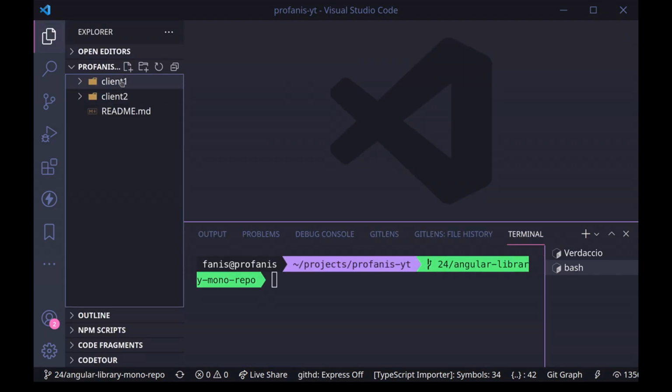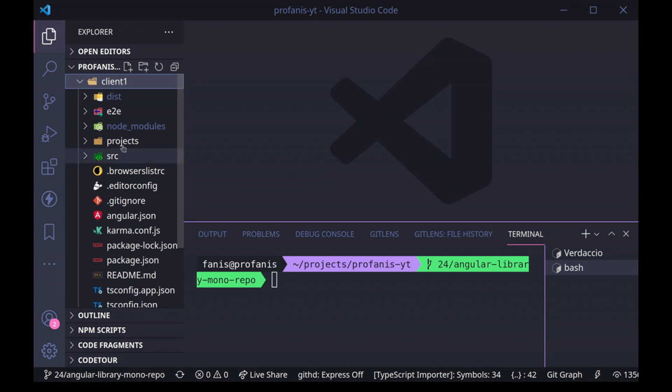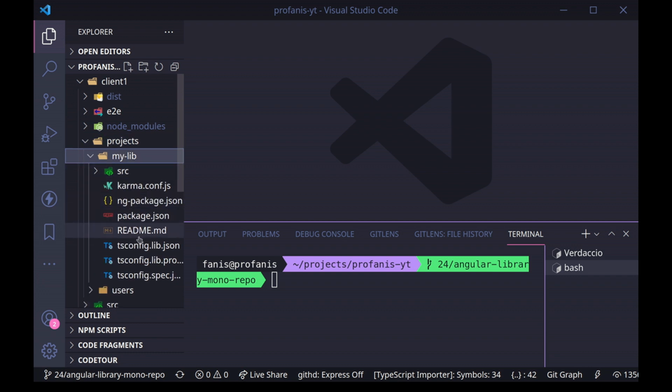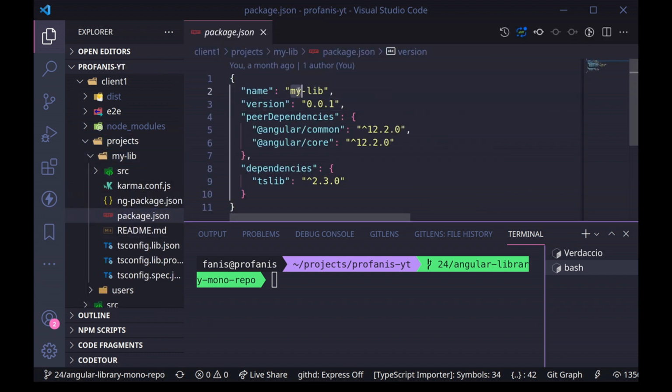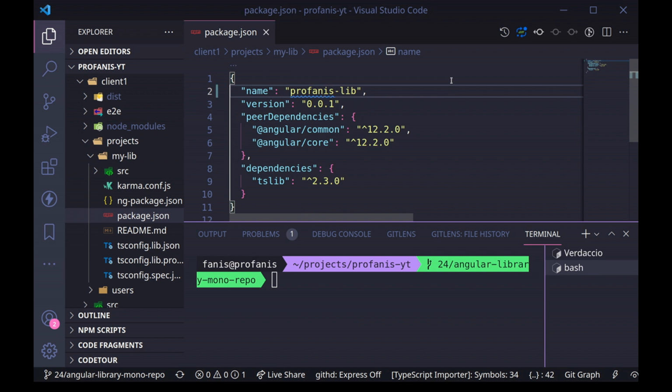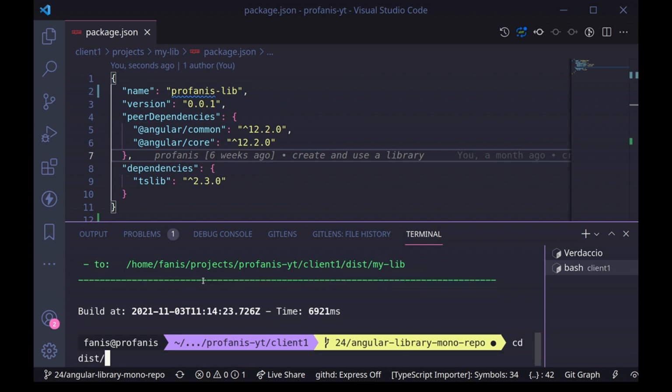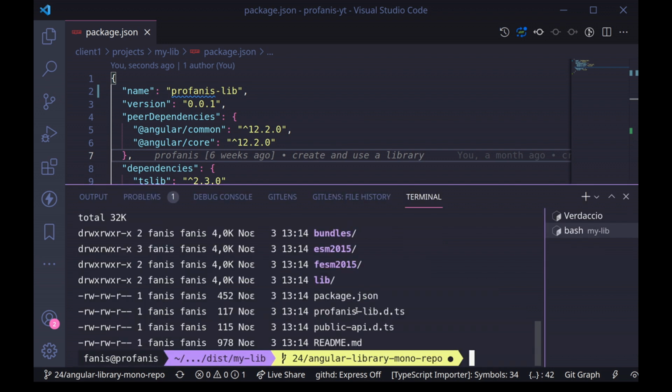And let's open the Explorer. And we have client 1, and inside projects we have my-lib. Let's go to my-lib in the package.json, and you know what? I will change this name, and instead of my-lib, I will have it as profanis-lib. And I want to build. The name of the library is my-lib, regardless of the name of the package itself. And build my-lib. Nice. So let's now go to dist my-lib. And these are the files the compiled library has.